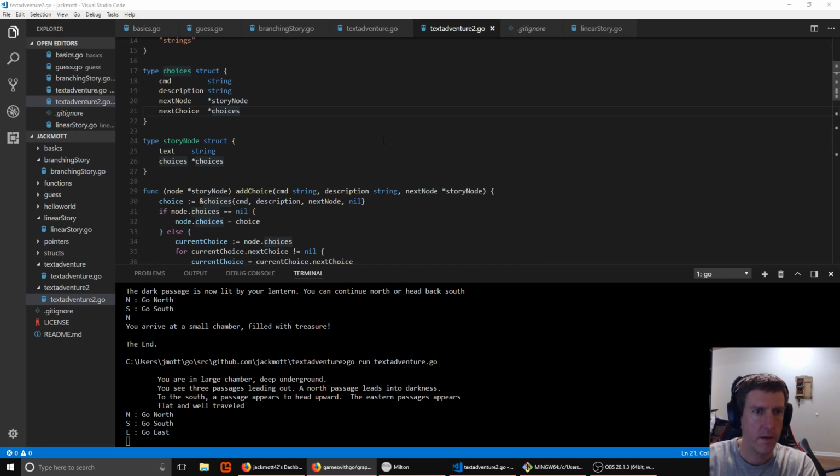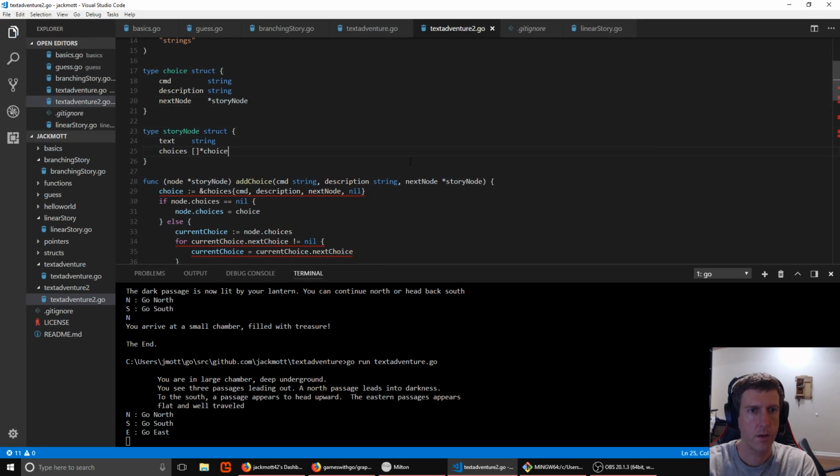So the syntax for an array, we're going to rename this to choice. All right, so this tells it we're going to have an array, or actually in this case a slice. And I'll explain the difference between arrays and slices in a second.